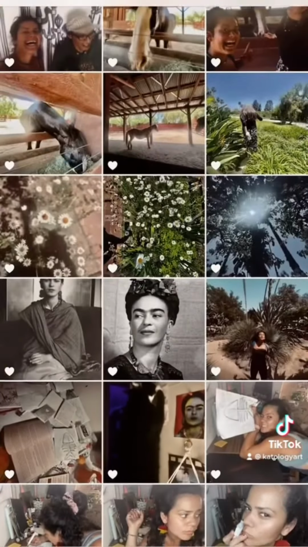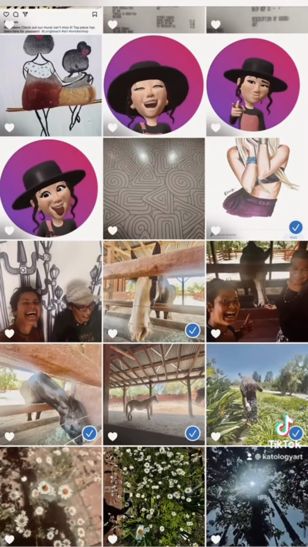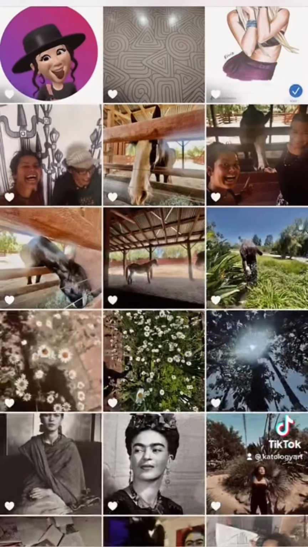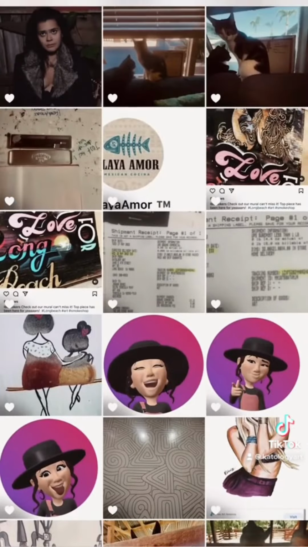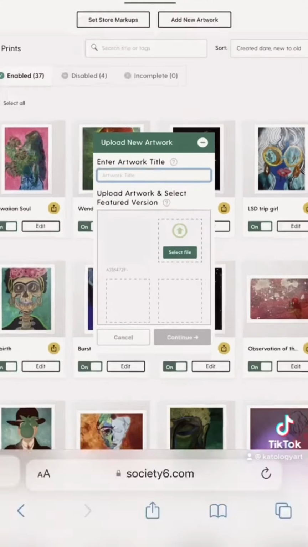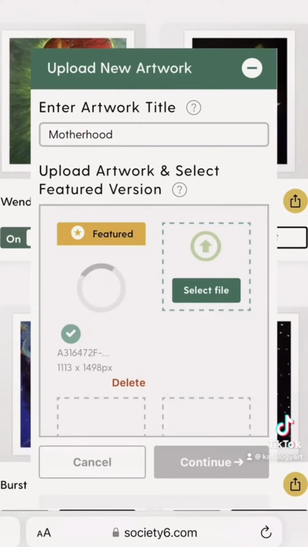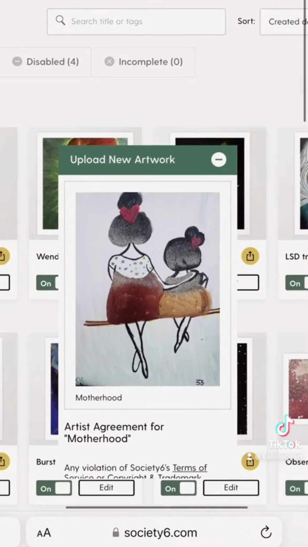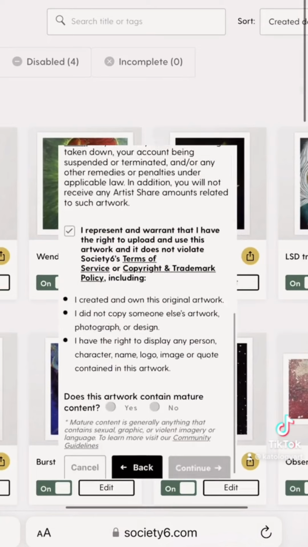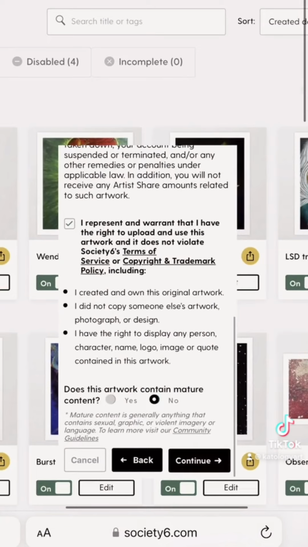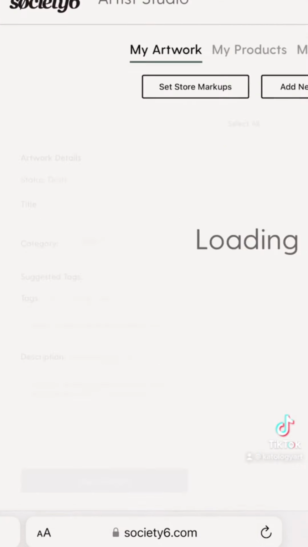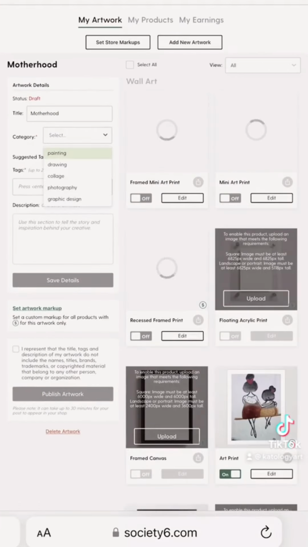Here we go. What do I want to upload? I'm going to go into, don't select something that you don't want. Motherhood, here you go, motherhood. We're gonna add the name again, motherhood. Okay, continue. And if the dimensions of whatever you're uploading don't match for the art print, it will tell you there and you will have to update the dimensions.